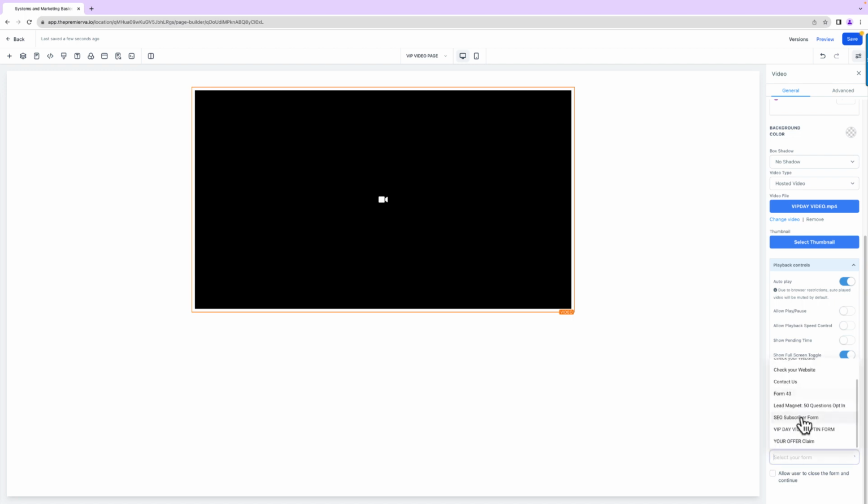So I'm gonna select the form, which was VIP Day opt-in form. Now they have a box that says allow user to close the form and continue. Well, if the purpose is because we want to collect their information, we don't really want to allow them to do that in this case. There are use cases where you may want them to be able to do that, but here we don't.